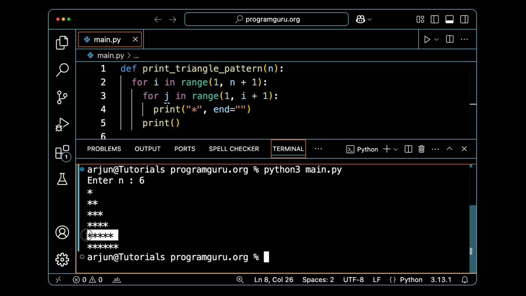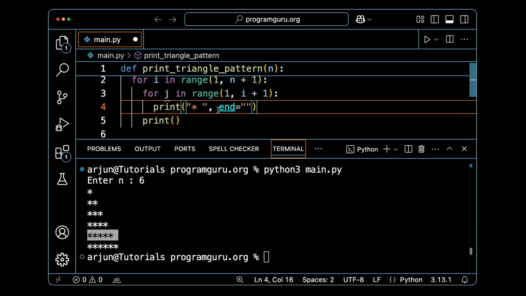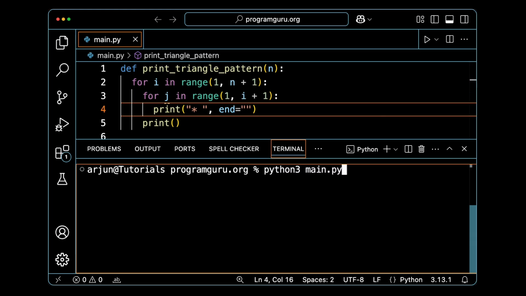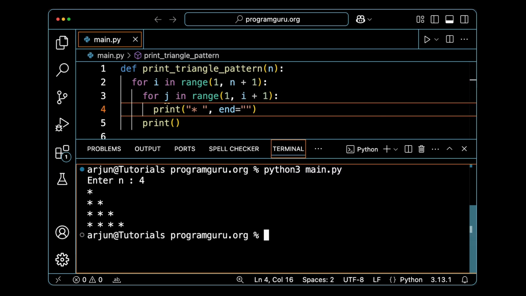The stars look congested in each row. We can make this pretty by introducing a space character after each symbol. Run the program. Now, the pattern looks nice.